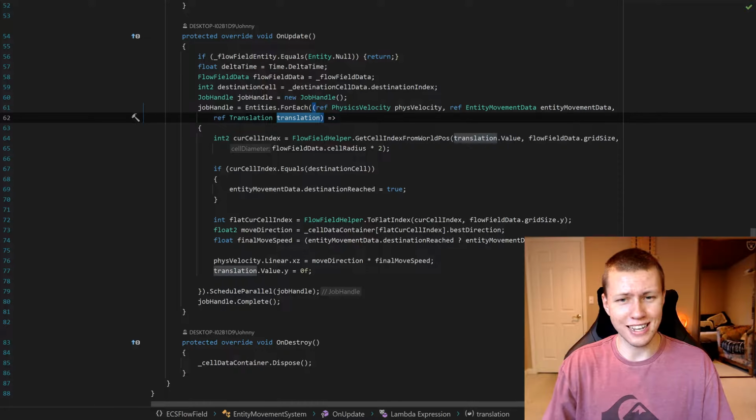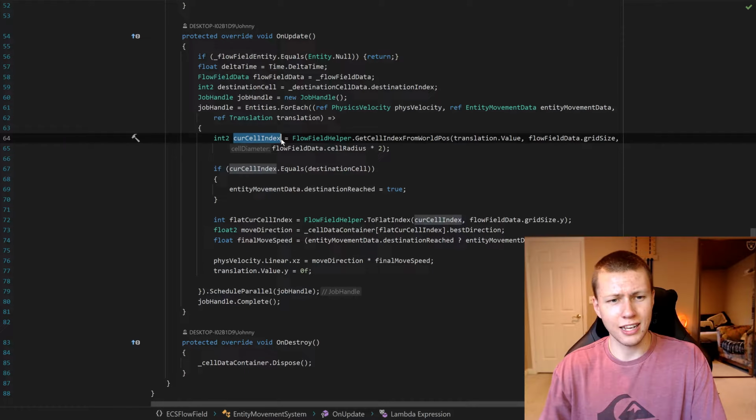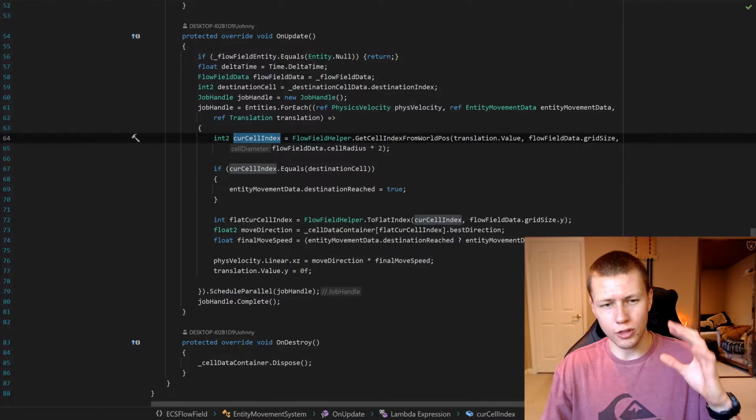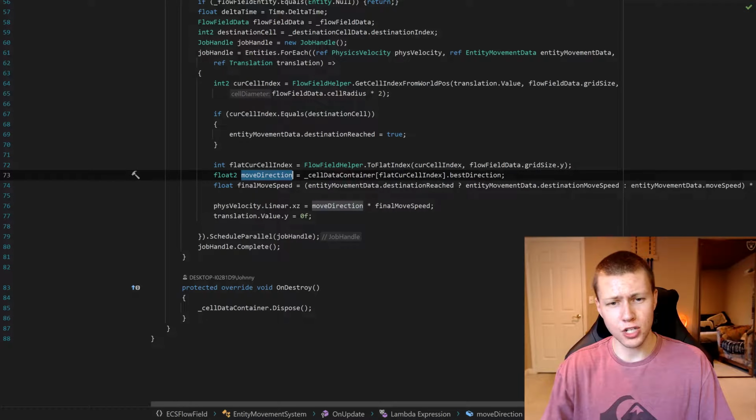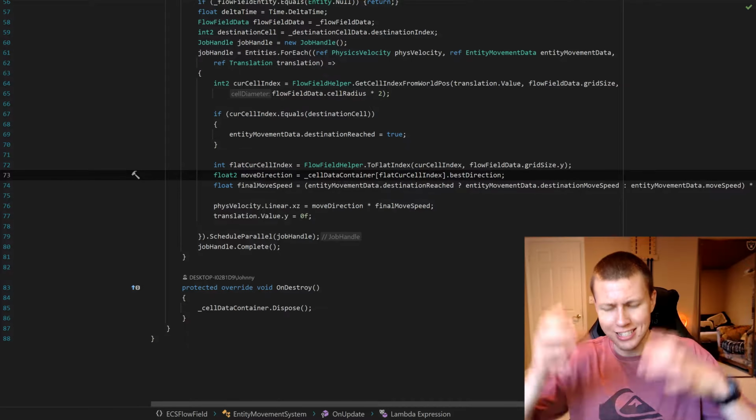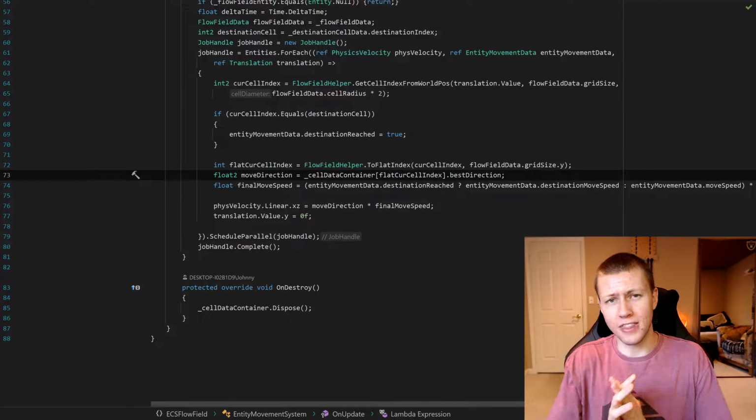this translation component. So here we can do cur cell index, and we'll basically find what cell the particular entity is above. And then from there, we can get the move direction just by looking in our cell data container. Again, this is a native array of type cell data, looking at the flat cur cell index position and looking at the best direction on that particular cell. So basically this means wherever it is, we're going to look at the cell that is under it, and we're going to find the best direction.